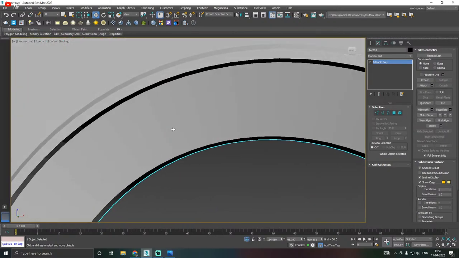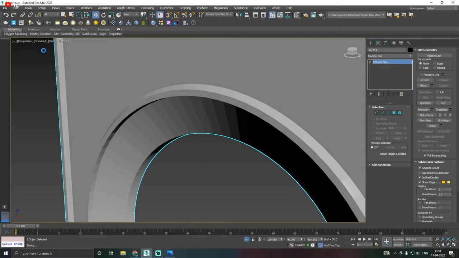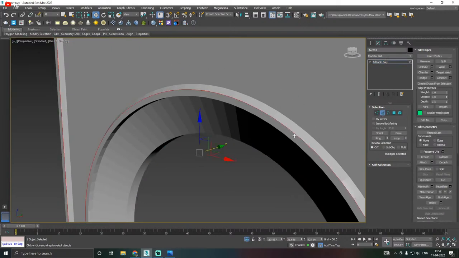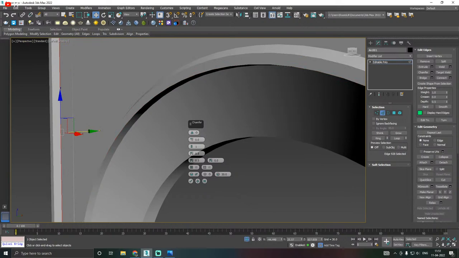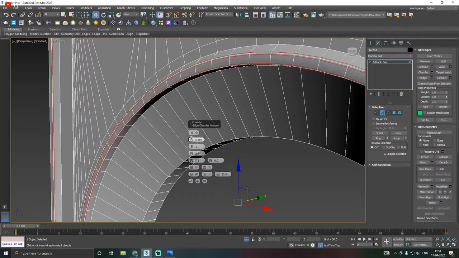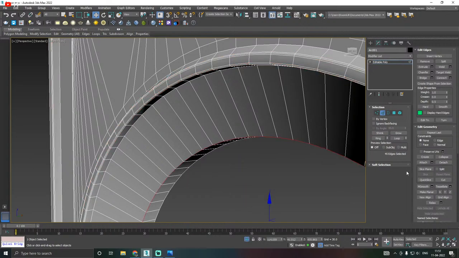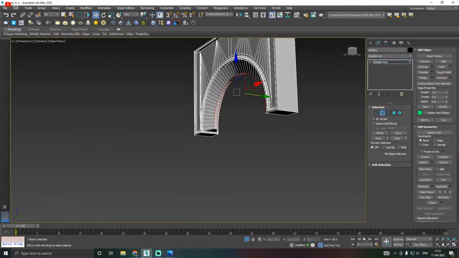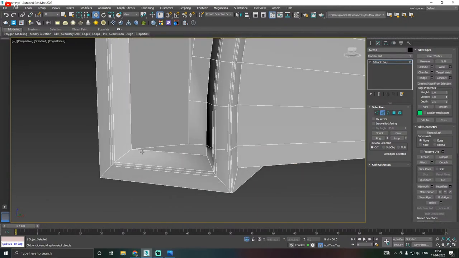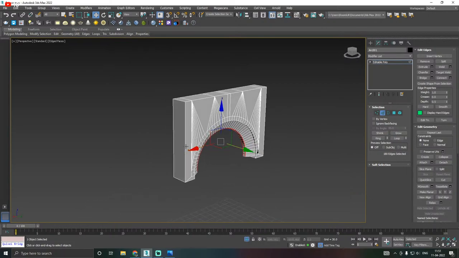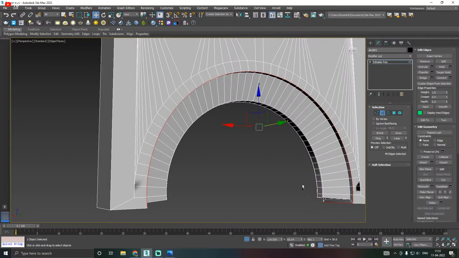See, we don't have any smoothing groups here. So I will select these edges like this. The face chamfer these areas. See, now we have these edges. Sorry, smoothing groups. Okay. We will check for this area a little bit. Okay, like that. Maybe this area also.